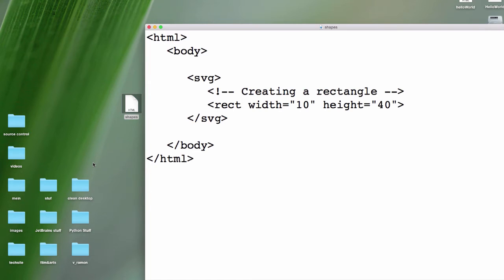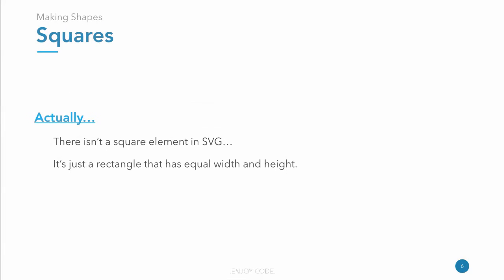The next thing that I want to show is how to draw a square. So you might be thinking, do we actually write the whole word square? Is it S-Q-U-A-R-E? Is it short? Is it only the first 4 letters, maybe S-Q-U-A? Or is it abbreviated, like S-Q-R? Well, actually, there's no square element.